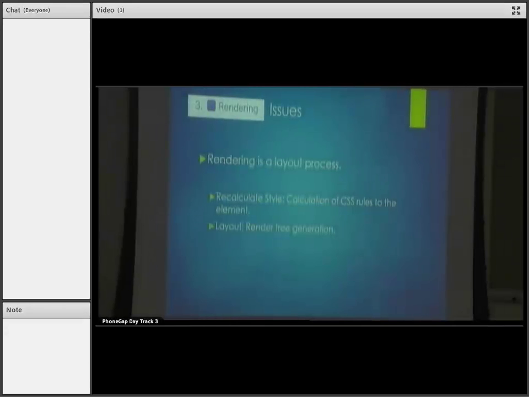And going to the rendering issues, this is the third process in the browser workflow. Rendering is actually a layouting process. First the browser loads the HTML, and then it executes JavaScript. And now the browser is trying to render the DOM tree for the visual output. So rendering is a layout process. First they will recalculate the styles, the CSS rules applied to the elements. The browser has to figure out which element has which CSS styles applied, and then they will render according to that render tree generation.